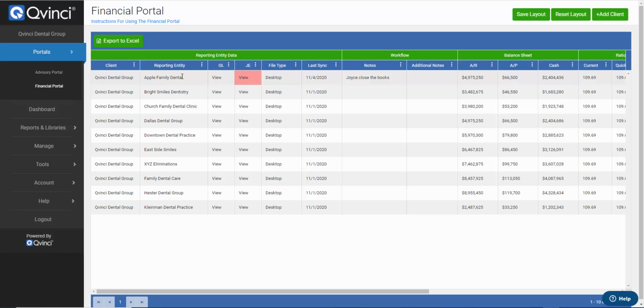And it'll open up a JE entry screen for Apple Family Dental, as an example, pushing the JEs back into the QuickBooks file. So what we have is one place to look at many, many metrics across many, many entities without ever opening a QuickBooks file, which is really, really powerful, right?